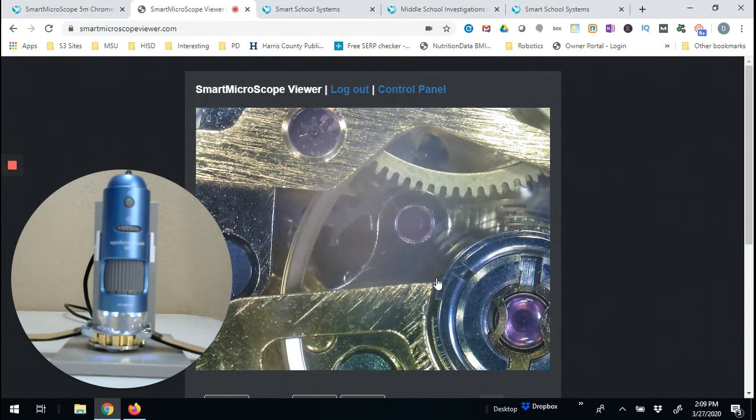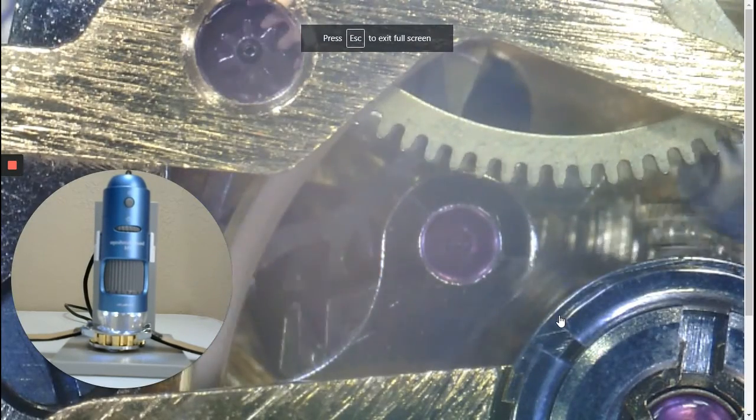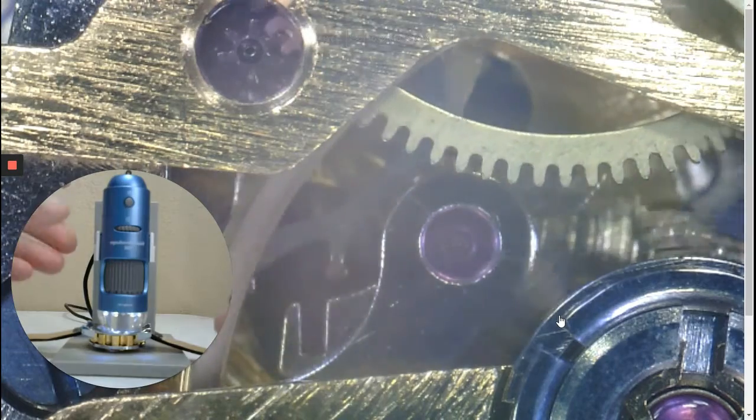Once you log in, you'll see the live magnified image. As you can see here, we're looking at the gears in a watch. I'll click it to make it full screen to take a closer look. It's really easy to use, so I'm going to take the watch away and replace it with some salt and drop the scope on top.